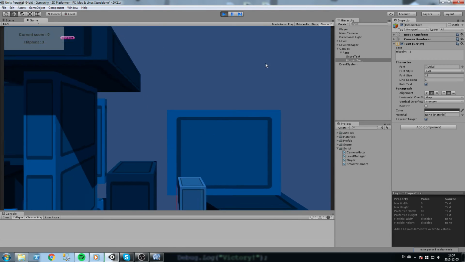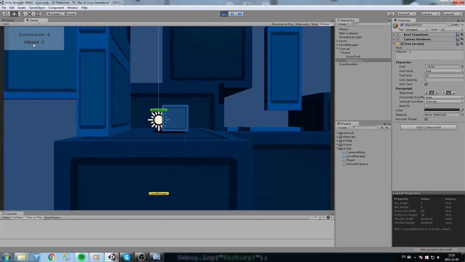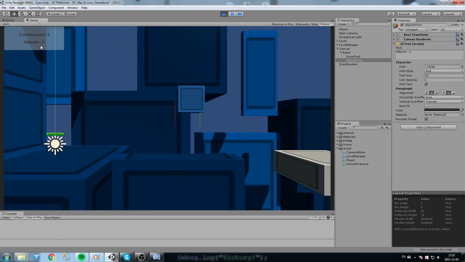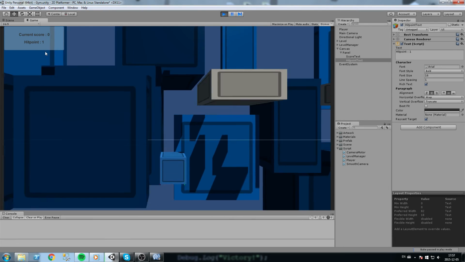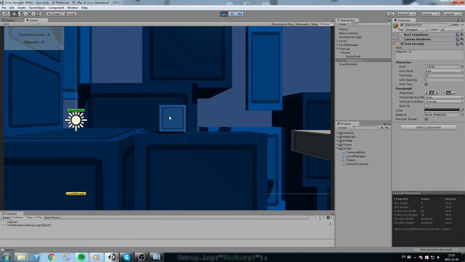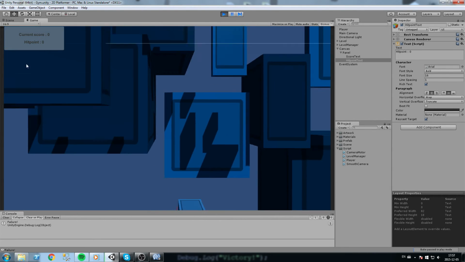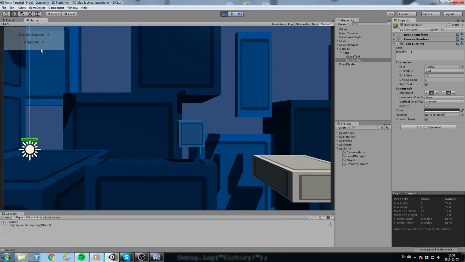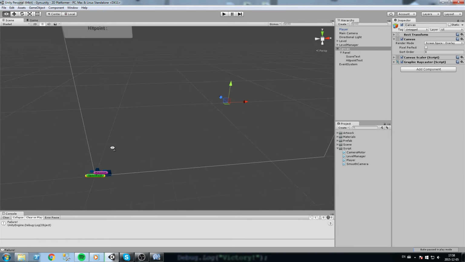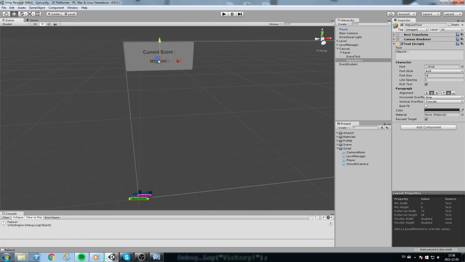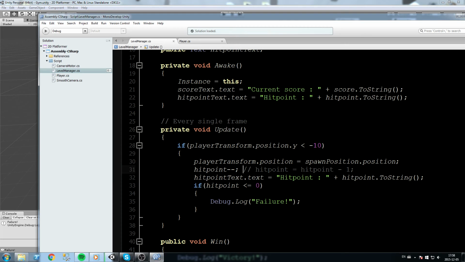So let's fall, and as you can see up here, hit point is now equal to 2, is equal to 1, is equal to 0. Now the game would stop, but if we keep going, -1, and so on. Alright, so we know that this works. We are now going to change the score. We actually never really used our coin before, but we're going to do that right now.